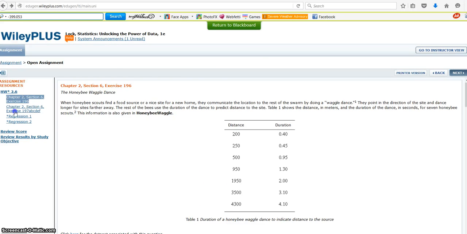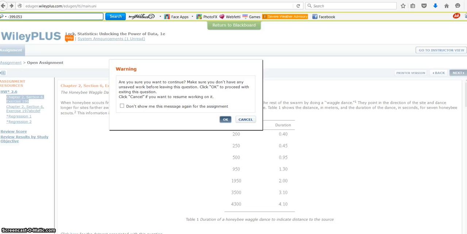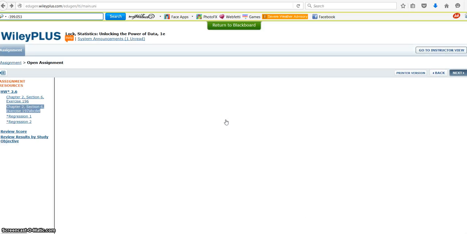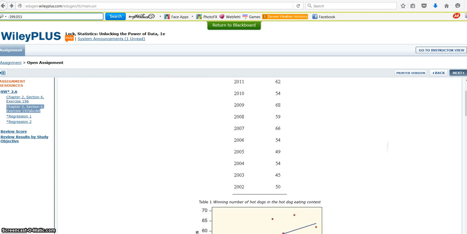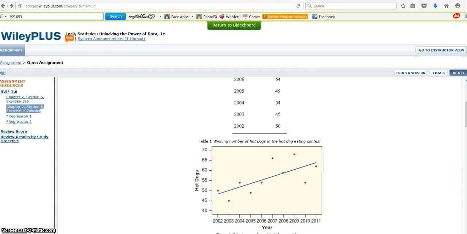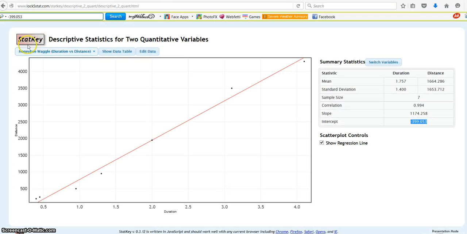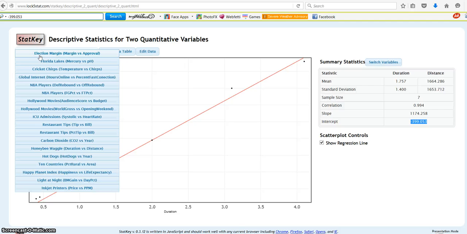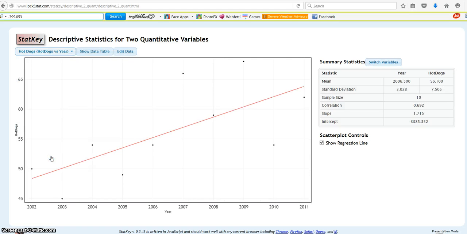And the same kind of thing would be true for the next question, the hot dog eating contest. You can see that if I go in to StatKey again, I can change to the hot dog eating contest database. Here we go. And I've got year, and I've got the winning number of hot dogs. And I can get the correlation, the slope, and the intercept off of StatKey for that also.